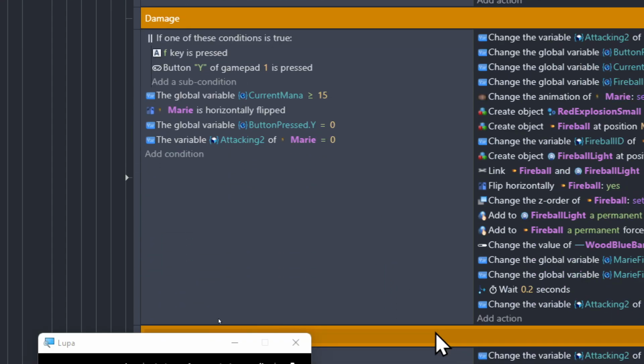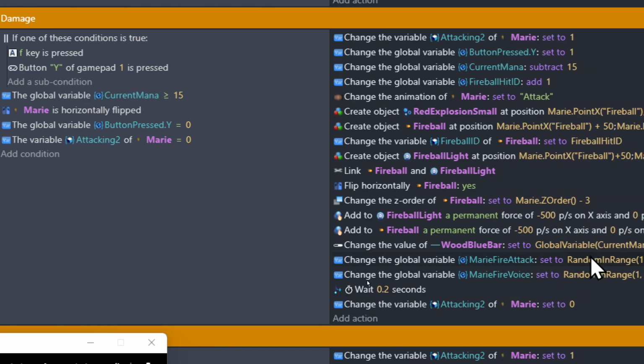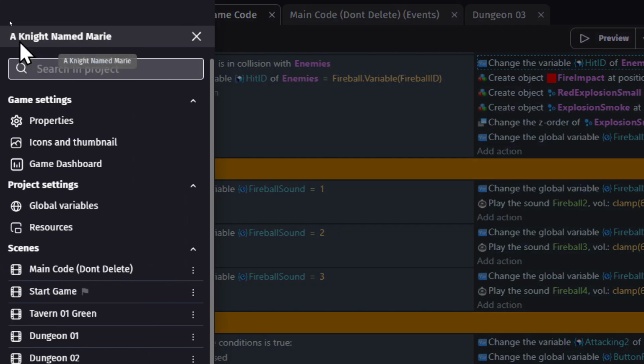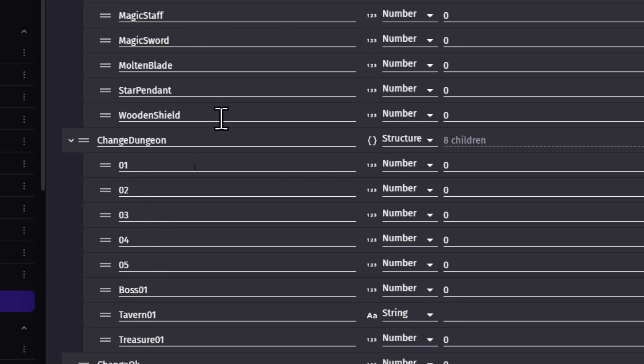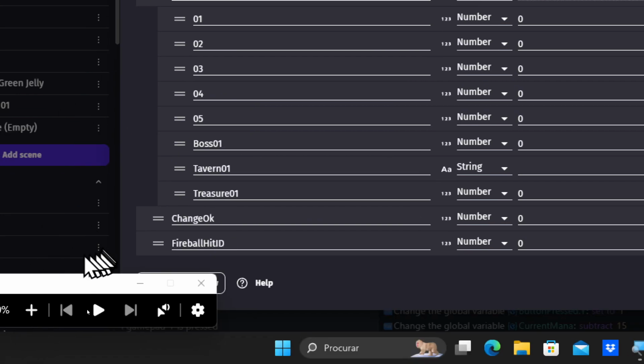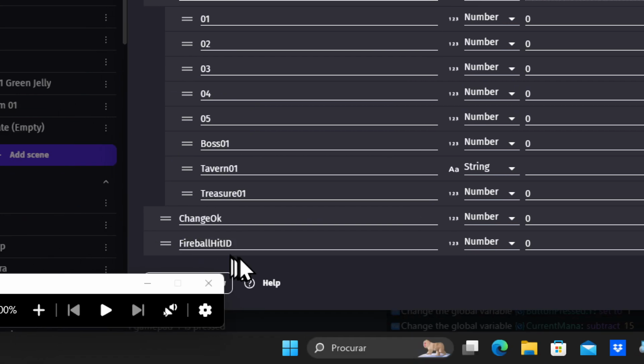So, other than that, what else do you need? You're going to need to work with three variables. One, you need to create, which is an ID variable. That's going to be the one that just keeps adding +1. So go onto your global variables, and then just add one more variable. Call it something that you remember. In this case, I called it fireball hit ID.